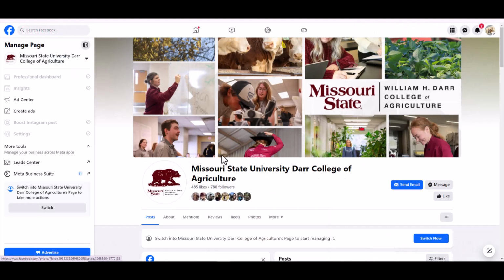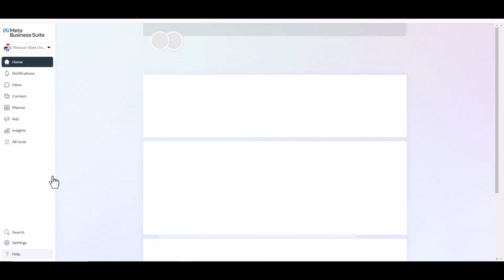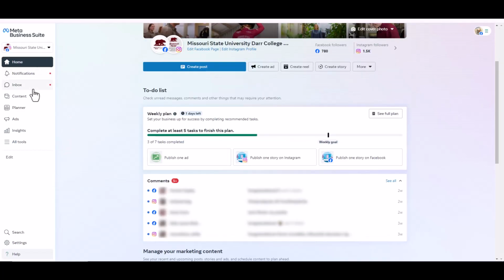Just like any other time you want to work on the back end of your business's Facebook page, you will log into your personal page as normal and go to your business page and come down here to the Facebook Meta Business Suite. And we're going to select that so that it opens in a new tab for us. And then as it loads, we will see that we have all of our tools that we can use, such as viewing our notifications, our inbox, our scheduling planner, our ads, and our insights. So today we're looking at our insights.